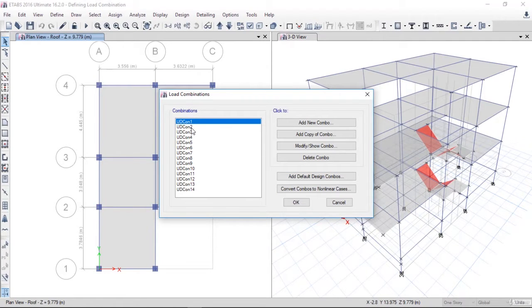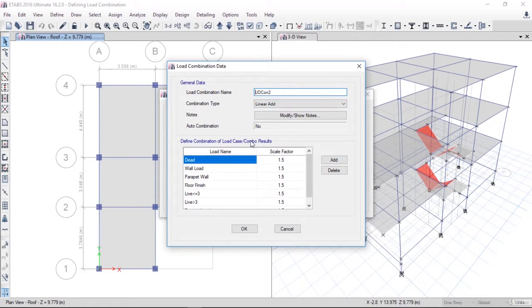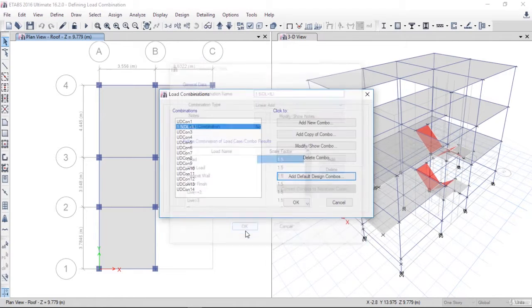For example, if you go to UDCON2 and click on Modify/Show Combo, here you can change the name, and you can also change the scale factor, right? So you can name it 1.5 DL plus IL, right? And we click on OK. So it's the linear add, right? And we click on OK.